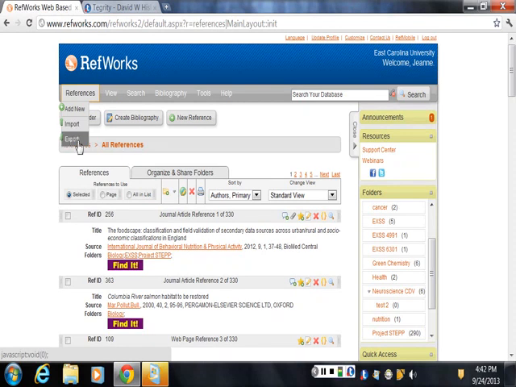And then the export option is if you decide to use EndNote, Mendeley, or Zotero, you can actually export your entire database into EndNote or something like that.